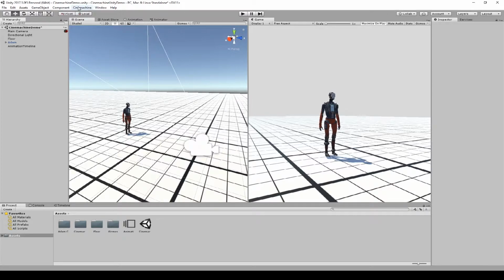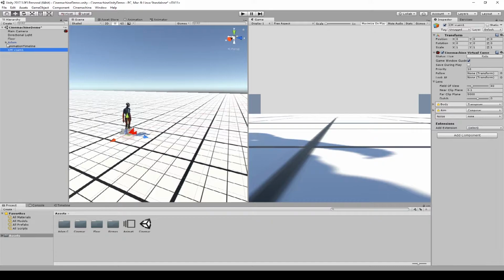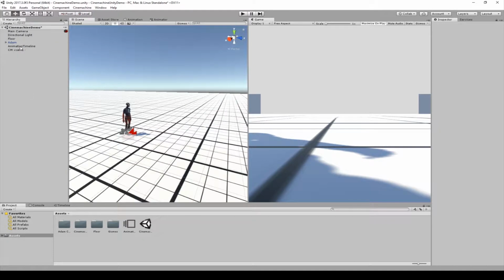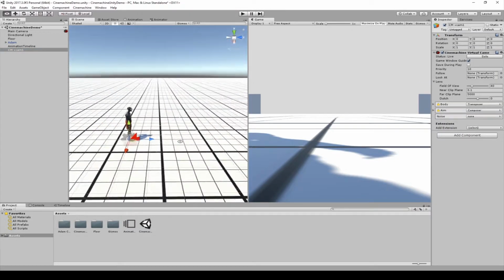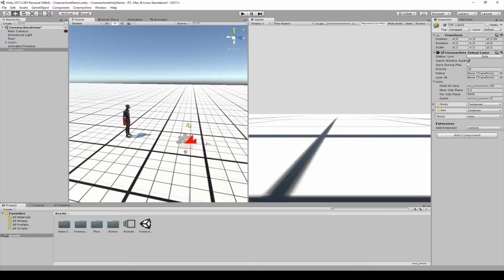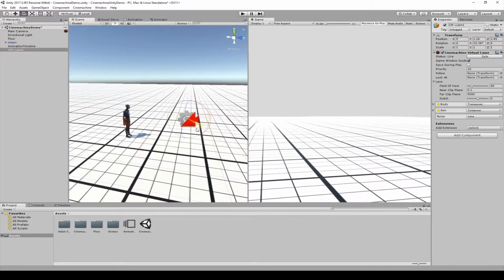We are now able to create a new Cinemachine camera by going to Cinemachine and selecting Create Virtual Camera. This will add a new virtual camera to the scene, and you might have noticed it's taking control of the main camera. This is good as it will allow us to create multiple virtual cameras that are all linked to the same main camera, allowing for a number of cool different shots.